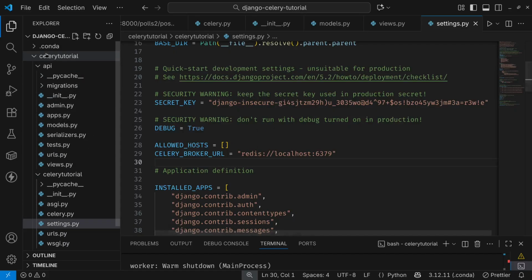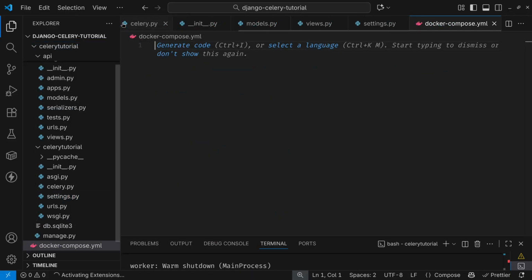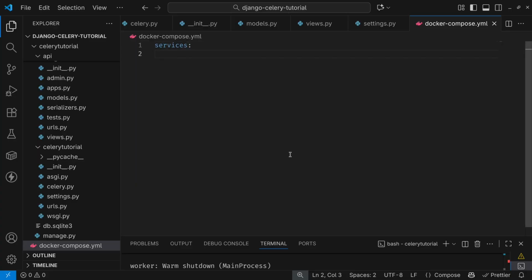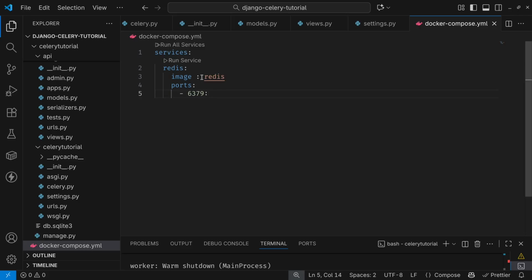So here, new file, docker-compose.yml, and I'll do services. So as my first service, of course, is going to be Redis. And then for my image, I'll just use redis, and I would have to expose the ports as well. So my host port is going to be 6379, as stated earlier, and the port within the container is going to be also 6379.